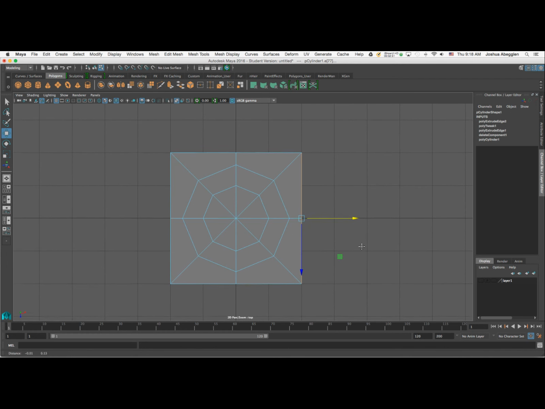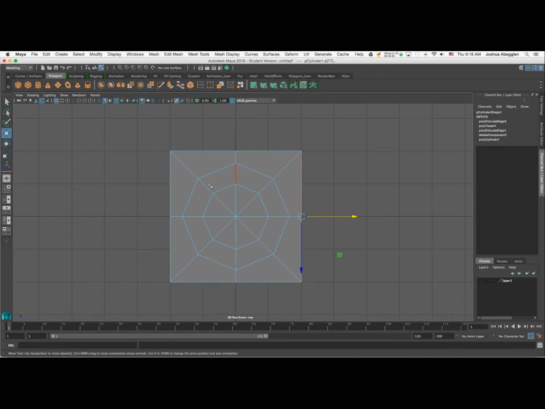All right, now this is the reason why we took that original cylinder and reduced its subdivision axis from 20 down to 8, because it adapts nicely into this box shape for the plane, and yet still retains the circular edge flow in the center.